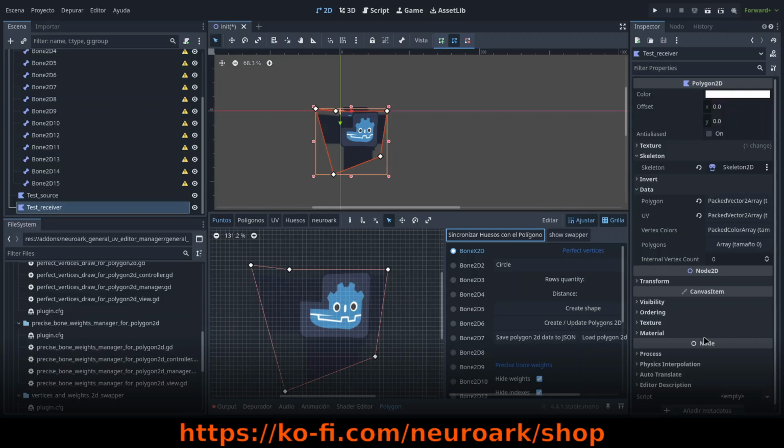Hi guys, I will show you how to save and load Polygon2d data with my plugin Perfect Vertices in the newer version 1.1. This new version has these features that you can find here, but only for that version, which is for the Godot Engine 4.4.